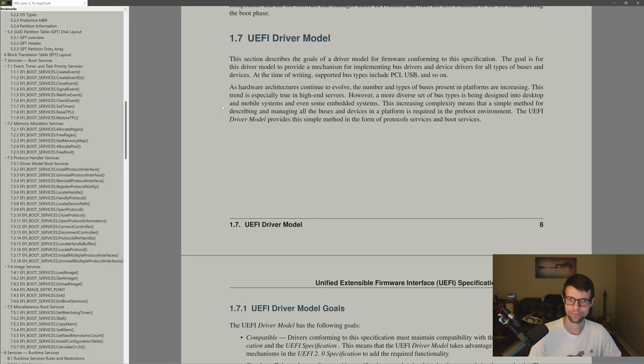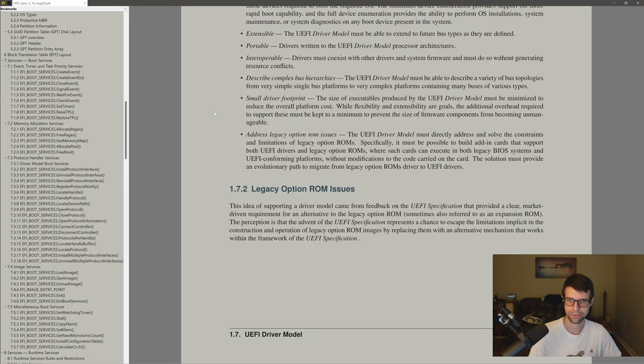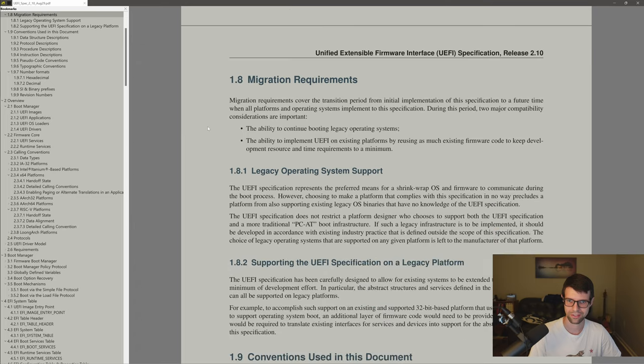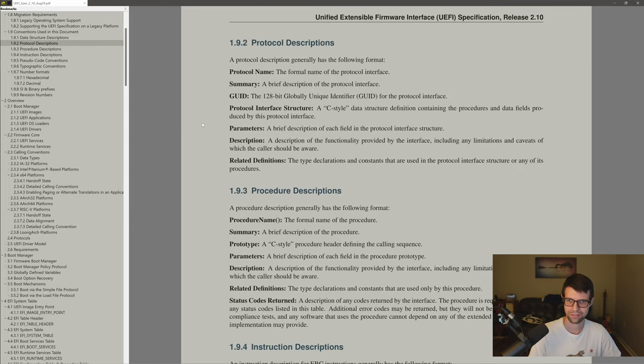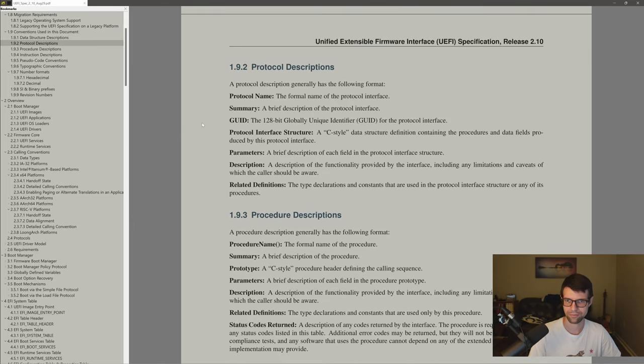Okay, that's a mouthful so far, but what do we got? Driver model. Goals should be good to work with pretty much. You can read this stuff on your own. I'm trying to skim and search for relevant info.